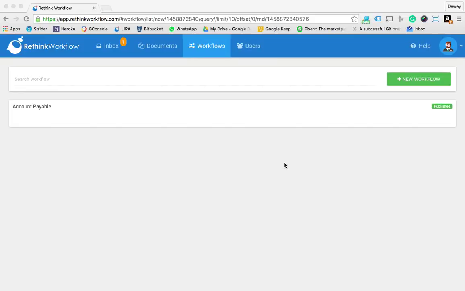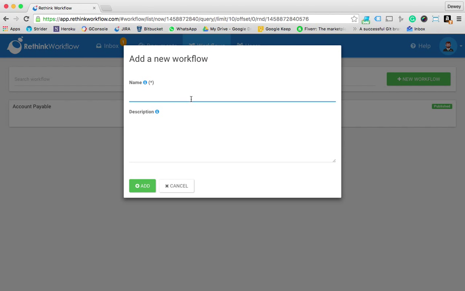I want to show you how to create a form and set permission for a user who is selected from a form field. So now let's get started. First, we log in as an admin and we need to click on new workflow. I name it request for leave a user.